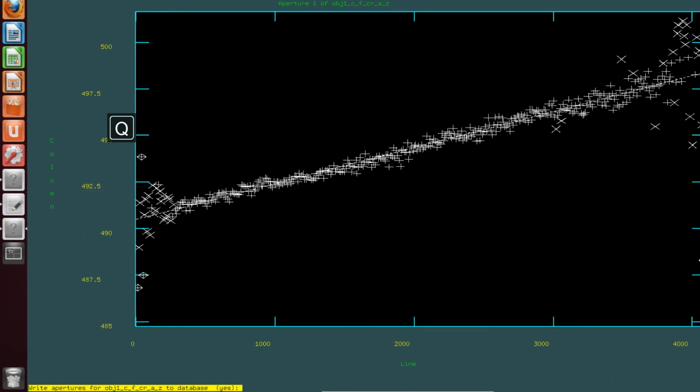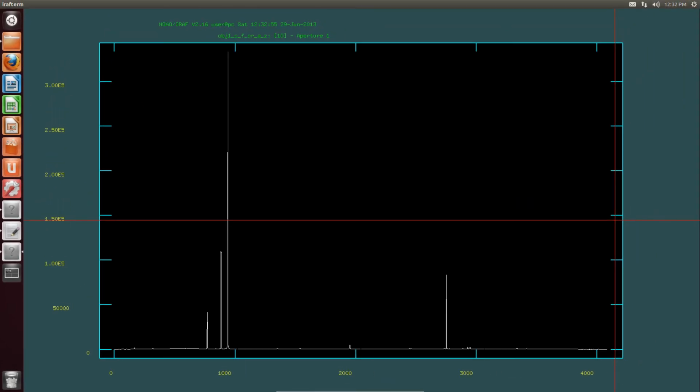Once we are happy with our fitting, we press Q, we say yes again to all the messages, write apertures, yes, extract aperture spectra, yes, review extracted spectra, review yes. Okay, here we have it. As you can see, this is a beauty. At this point, we have concluded the application of the task apall. We can press Q.